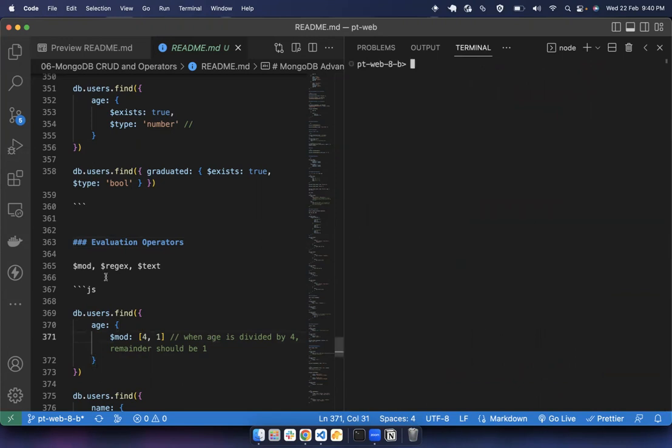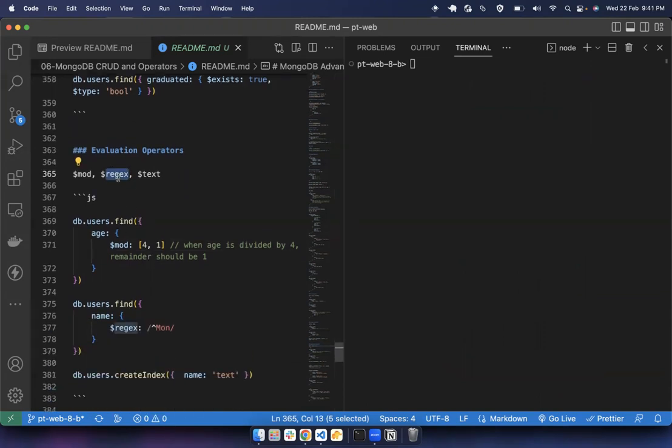Another type of evaluation operator is regex. We want to evaluate a regex, or regular expression. You know about regular expression? Anybody has no idea about regular expression?